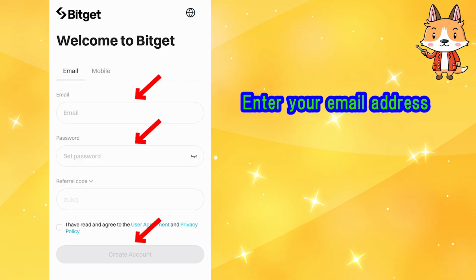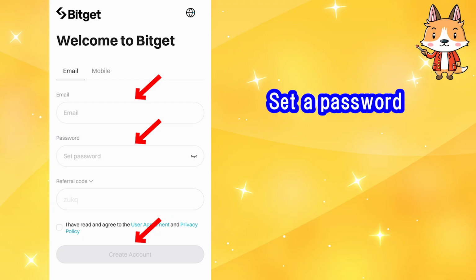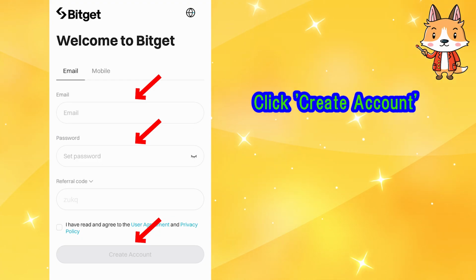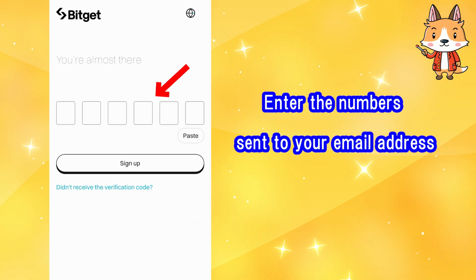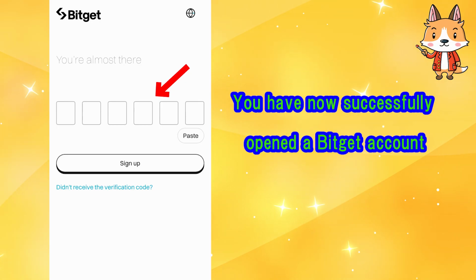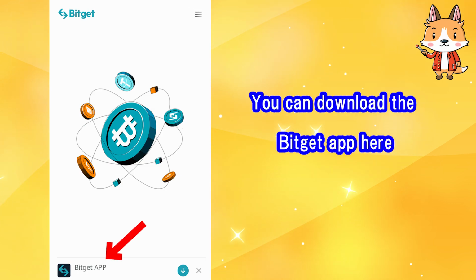Enter your email address. Set a password. Click Create Account. Enter the numbers sent to your email address. You have now successfully opened a Bitget account. You can download the Bitget app here.